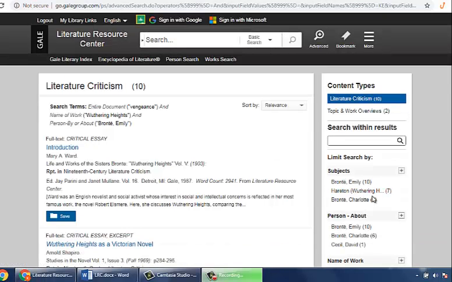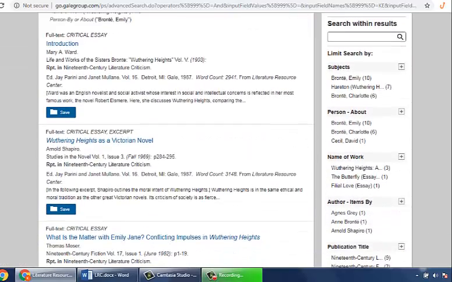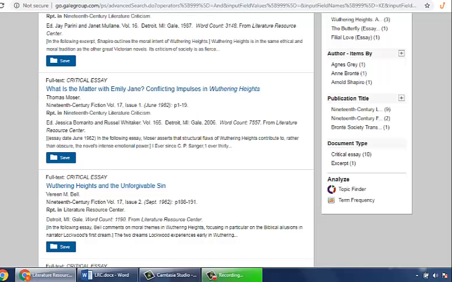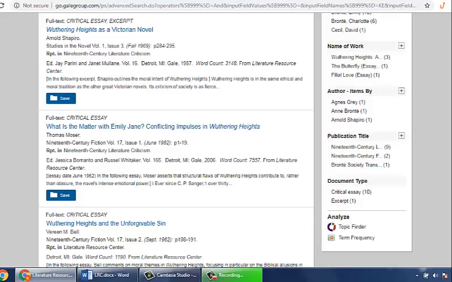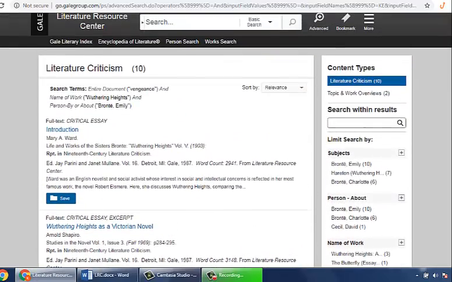And here we see the results of our search. Over to the right here, you will see that we have some filter options for subjects, for person, and for name of the work, as well as document type and publication title. And you also have the option to search within the results.